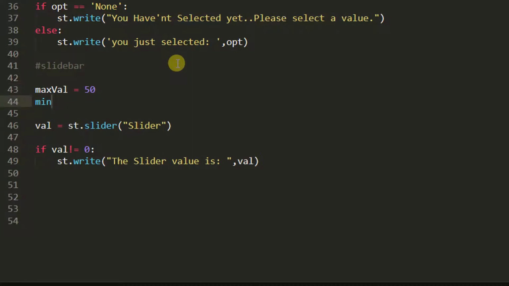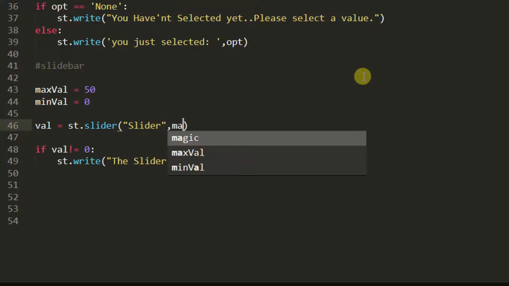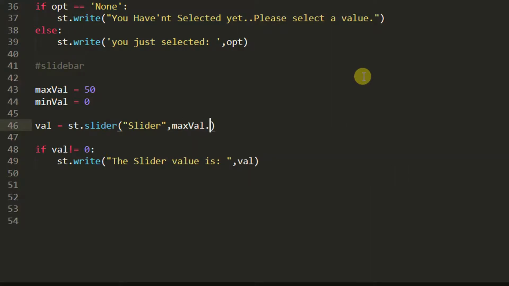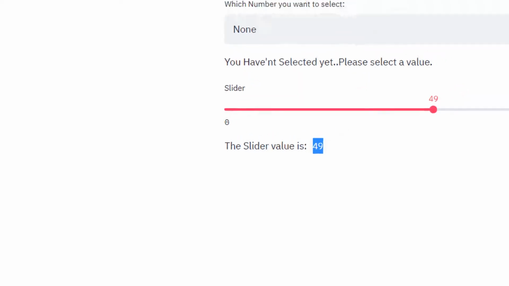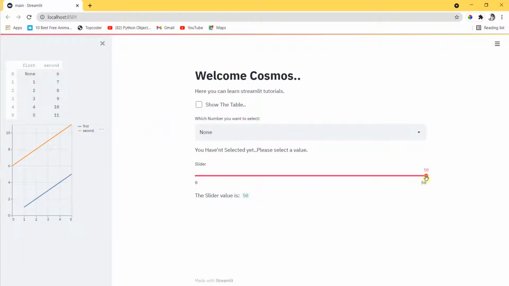Okay, now we set the limit to this slider. Okay, I will set the maximum value to 50 and minimum value starting from 0. Okay, and after the slider name we just declare those variables here. Okay, just like this, and we have saved this thing and run this thing, and you can see the default value changes to 50.